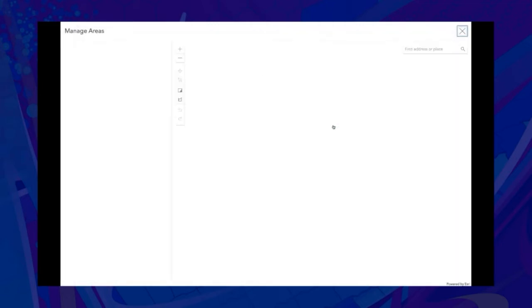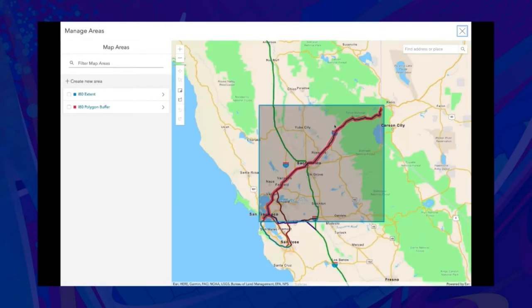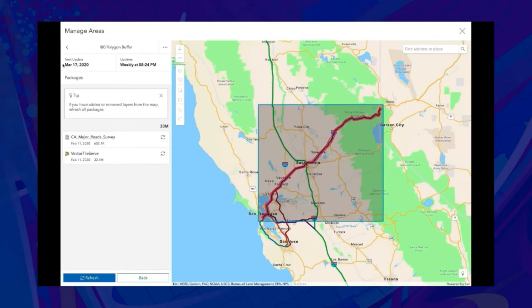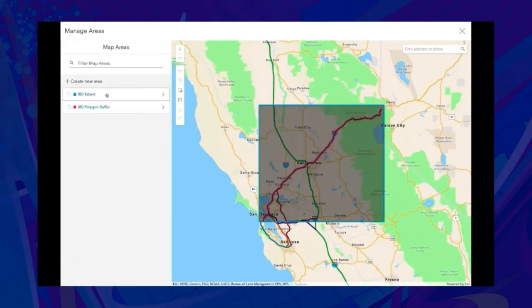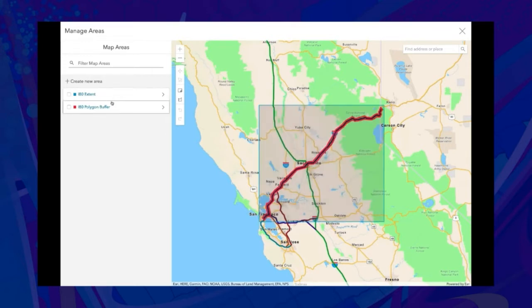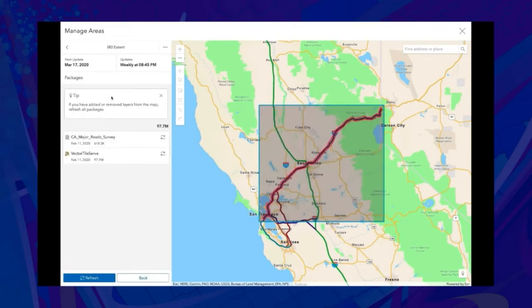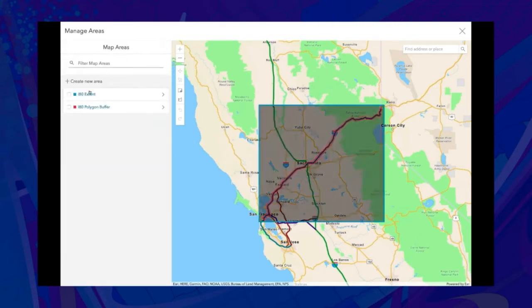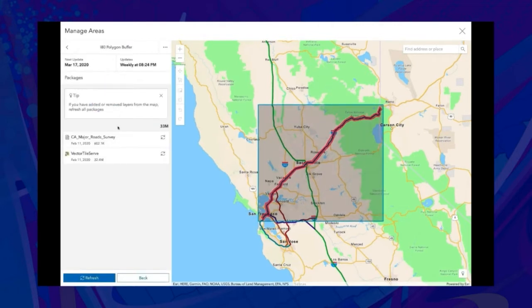Now, if we jump into the areas here, you'll see two distinct areas. There's this red highlighted outline of a polygon buffer, and there is the blue highlighted full extent. When we look at the difference in size between the packages that are generated, the full extent generates a package of almost 100 megabytes to download, including the roadside data and the vector tile base maps. When we compare that to the polygon buffer, we've only got 33 megabytes to download. You can see that's about a third the size.